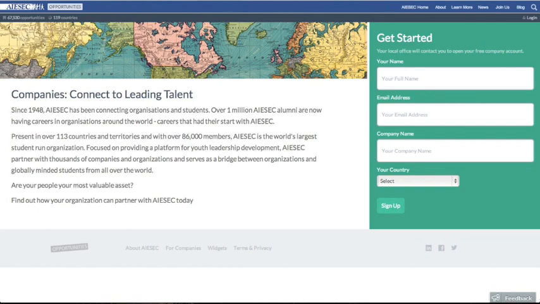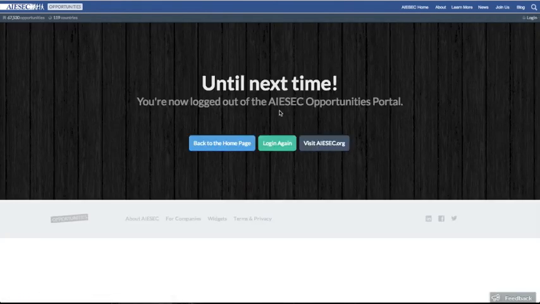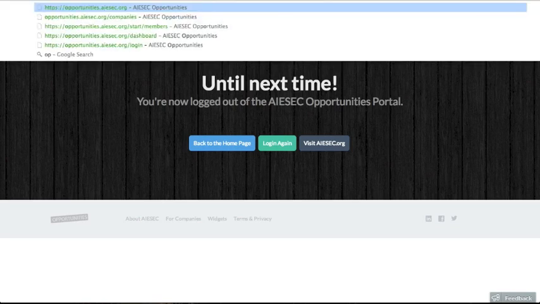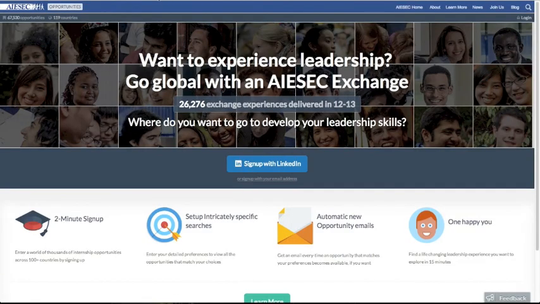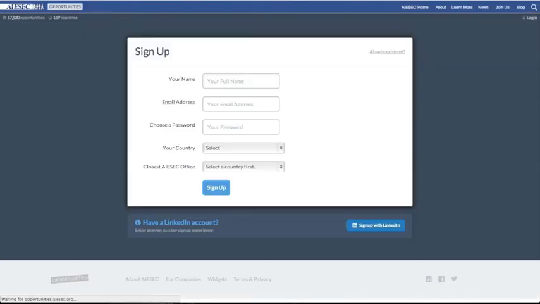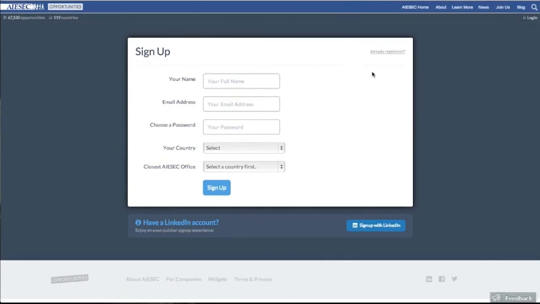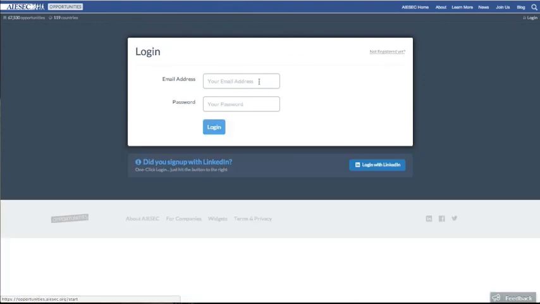At the same point of time, we have a login for members as well. So anyone who has a mysec.net login can just go to opportunities.isec.org slash start slash members, and once they log in there, you can just register with your mysec.net ID and you will get a password. Once you create that password, you can just enter at any point of time from your mysec.net ID.